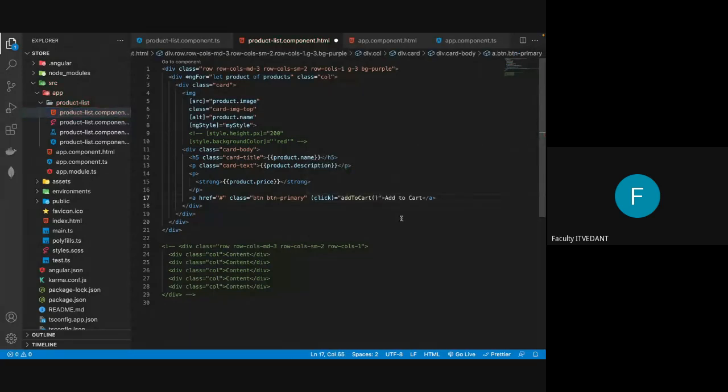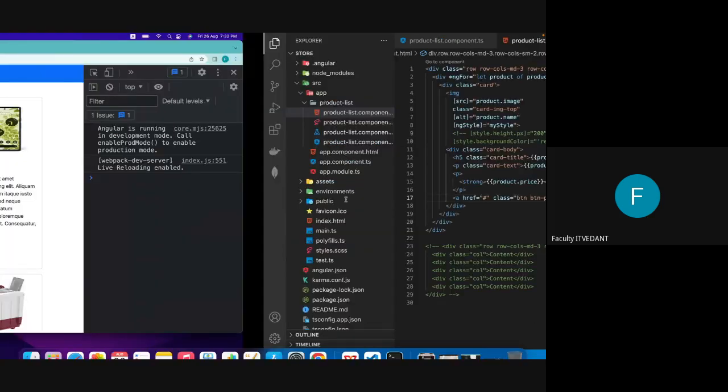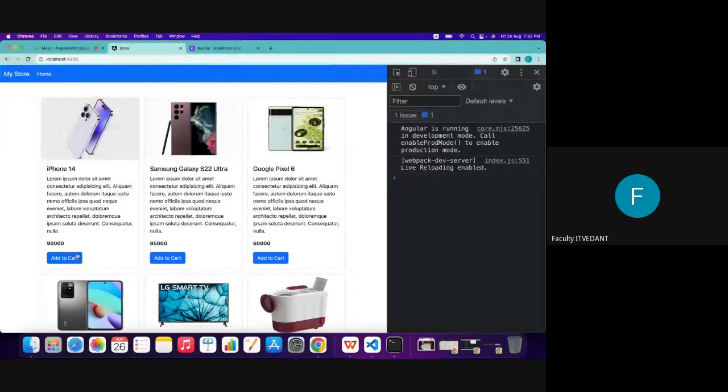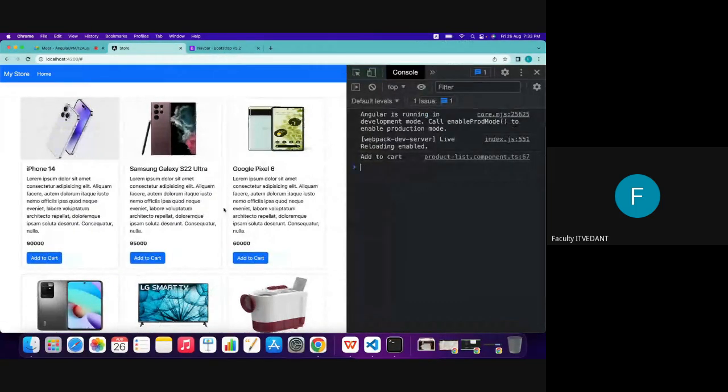So you can simply pass a function here. Whenever I click on this add to cart button, which is an anchor tag but looks like a button because of the styling, it will call this function. Let's see. Fresh add to cart. You can see add to cart here, add to cart, add to cart. Whichever button I click, the function is getting called. That's how event binding happens.